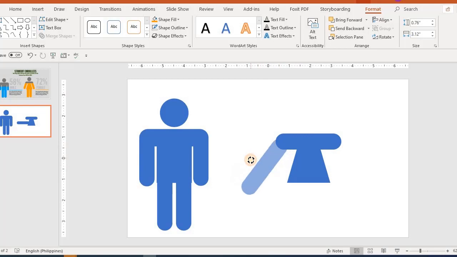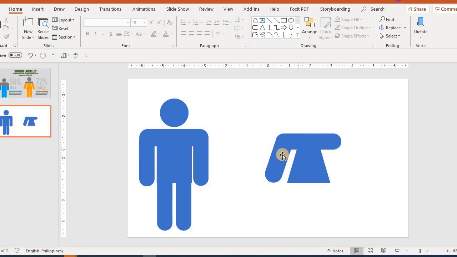So we're going to make a hand. Let's make it short. So there. Create another copy, and then paste. And then let's put it here, make it short. So there. Let's rotate it more. So there. Okay. Now, let's copy this again and then paste.